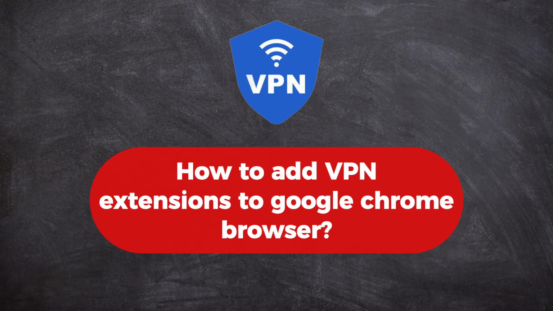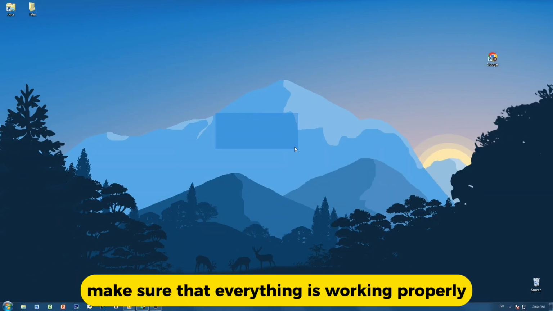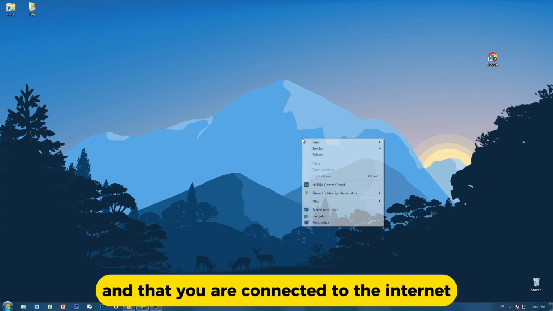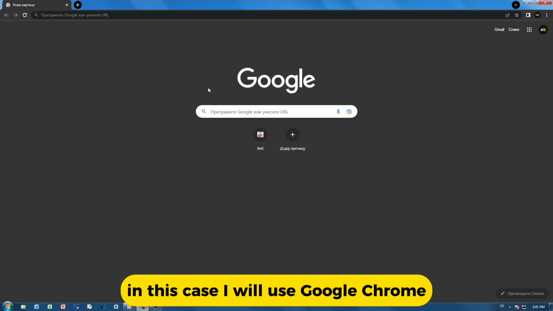Let's learn how to add VPN extensions to the Google Chrome browser. First step, make sure that everything is working properly and that you are connected to the internet. Next step is to open the browser of your choice. In this case, I will use Google Chrome.